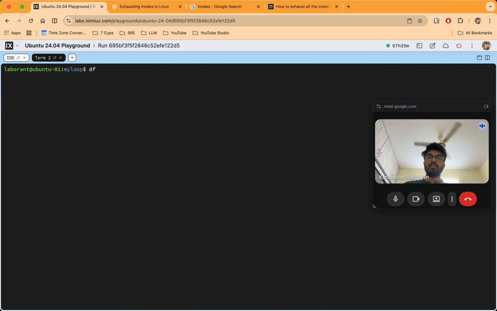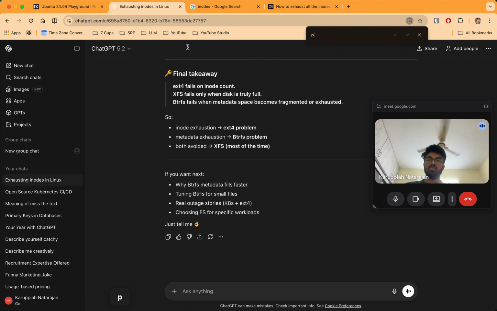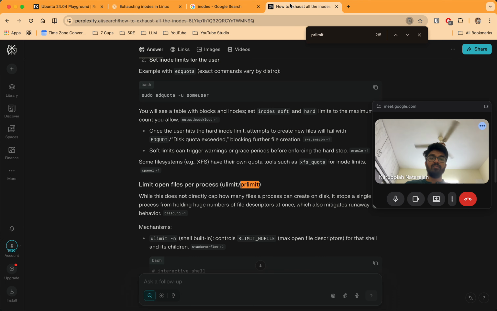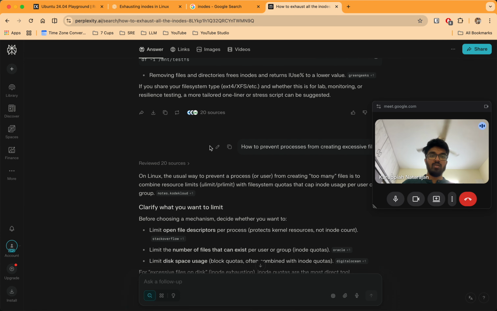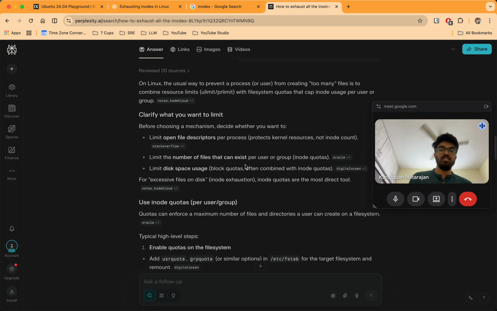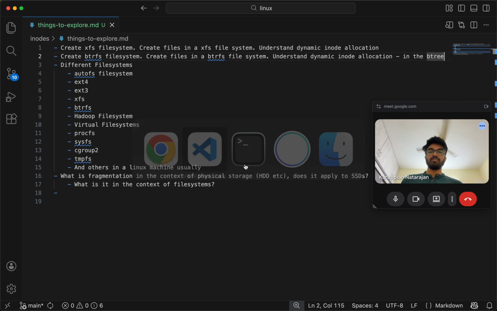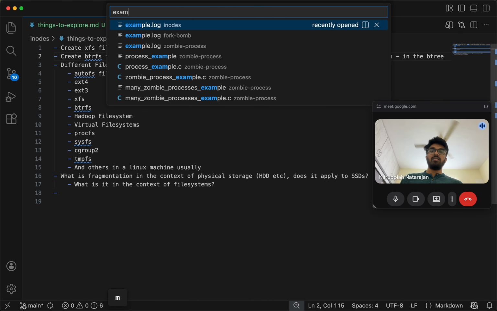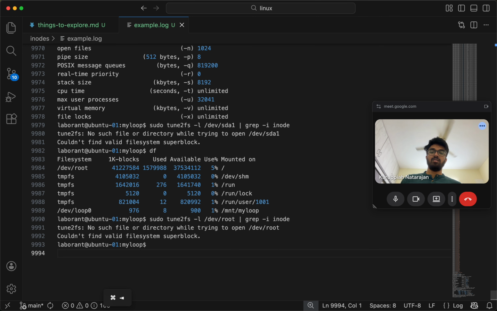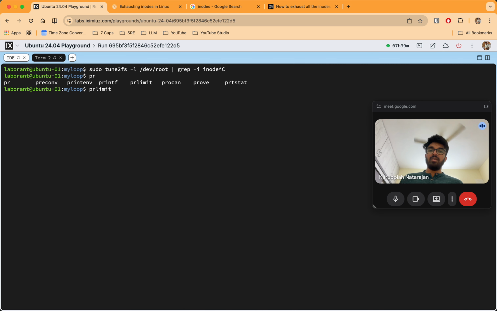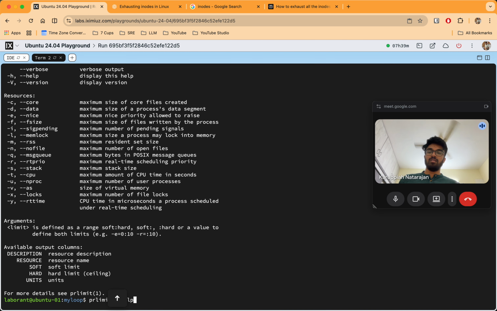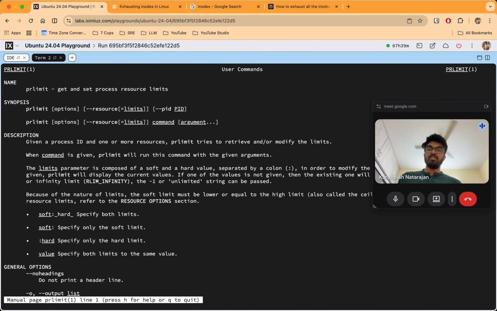And yeah, I also noticed one more thing: how to prevent processes from creating excessive files. You can use this thing called prlimit. Just a minute. Example. It's called prlimit, so it looks like it's a process limit thing. It gets and sets process resource limits.